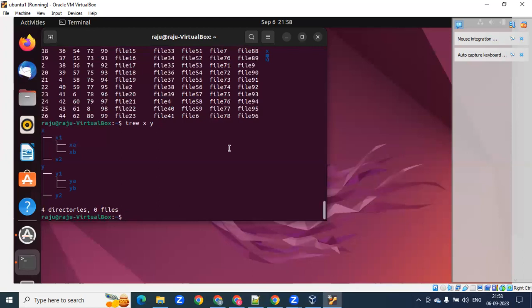So next we have deletion of directories, which we will discuss in the next session.